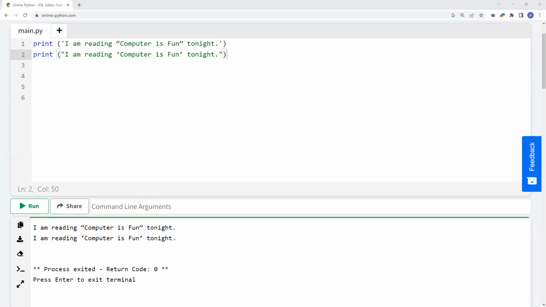Now, I want to generate an output. This is a different program now. I want to generate an output that has both single quotes and double quotes in the sentence in my output. How do I do that? Well, there are many different ways of doing this.